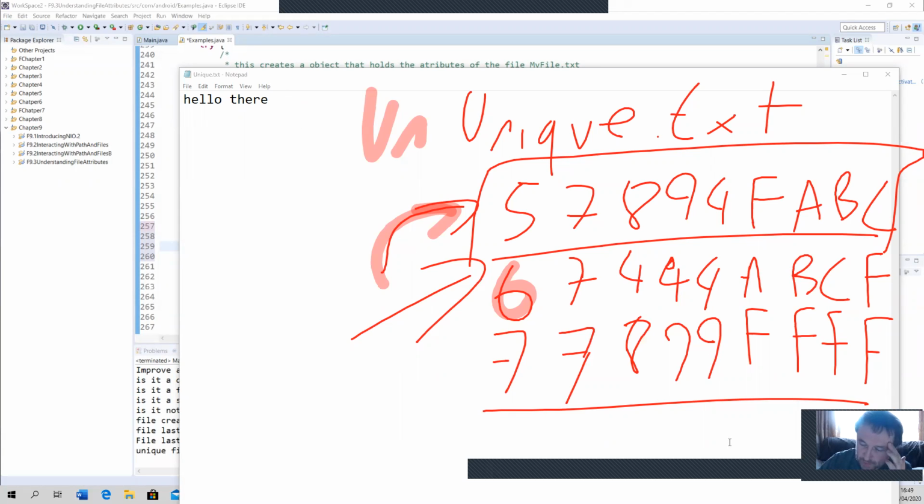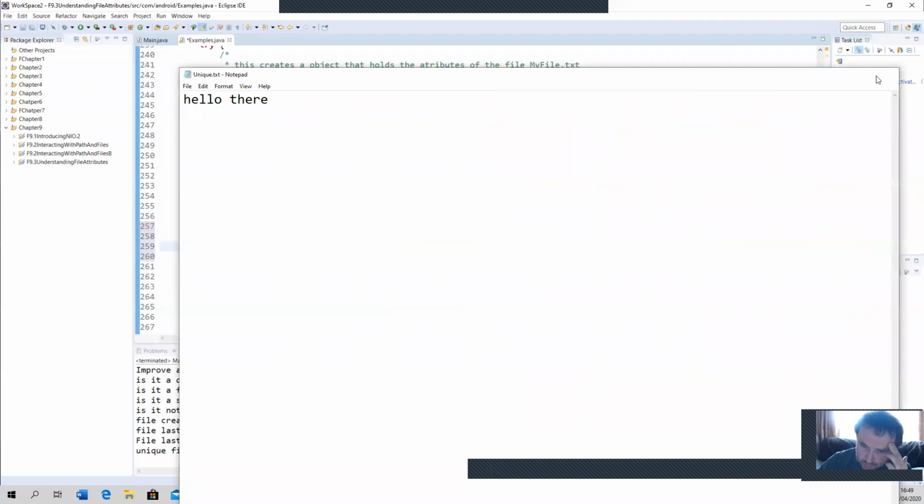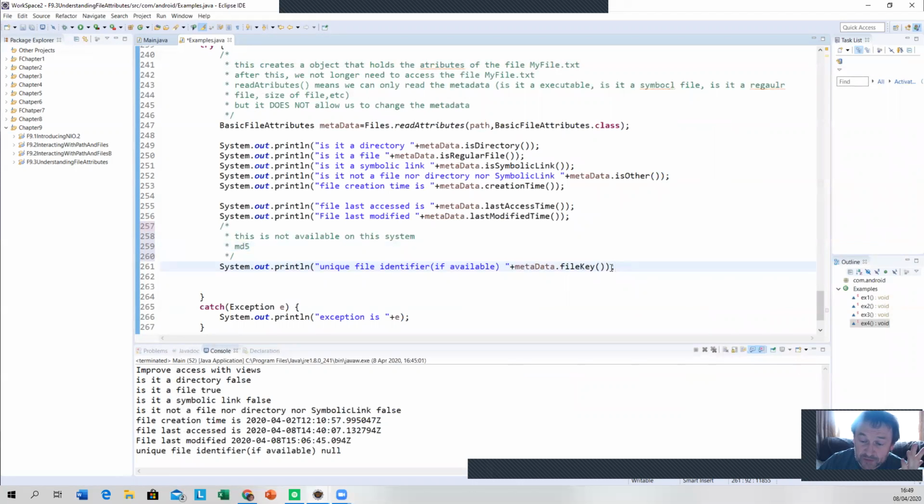And what is an MD5? It's a unique identifier for a file. So this file key here is attempting to get a unique number that uniquely identifies a file. It doesn't really work on this version of Windows. MD5 is another system we could use to uniquely identify a file, which we actually do.